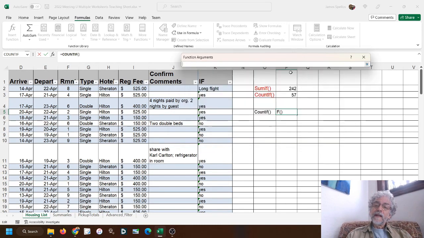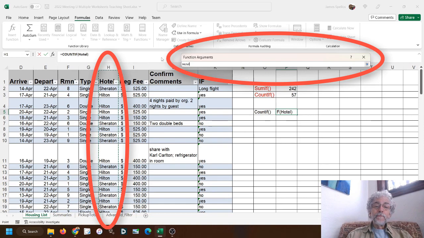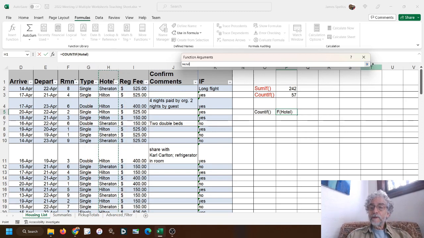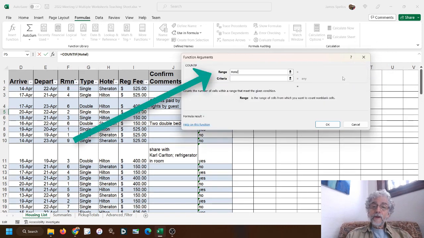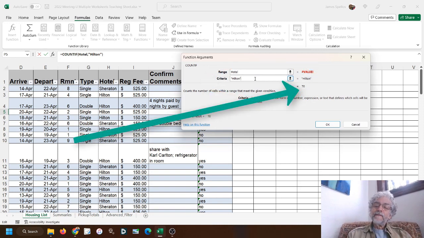And for the range, this might be a shortcut. So I'm going to hit the collapse dialog box. It collapses, it's still there. I'm now going to click on the header for column H. It puts hotel in there, but what it's really putting deep down is that it wants that entire column counted. And now when I click the collapse dialog button again, it gives me the opportunity here for criteria. In this particular case, I'm going to put Hilton in quotes, and you'll see automatically, before we even hit OK, it's giving us the result that we need.